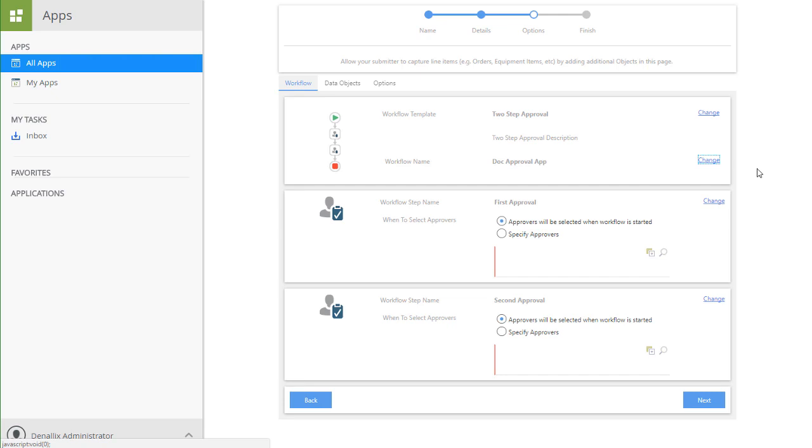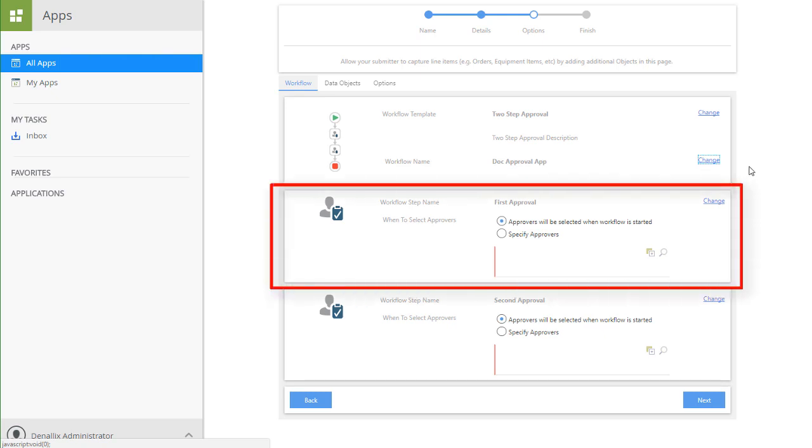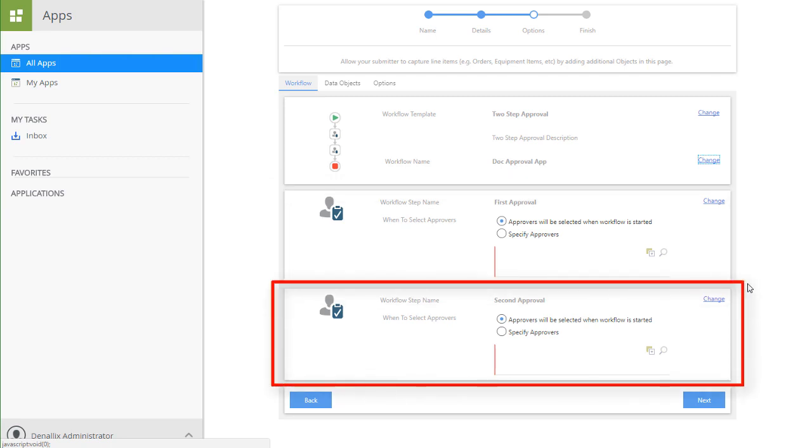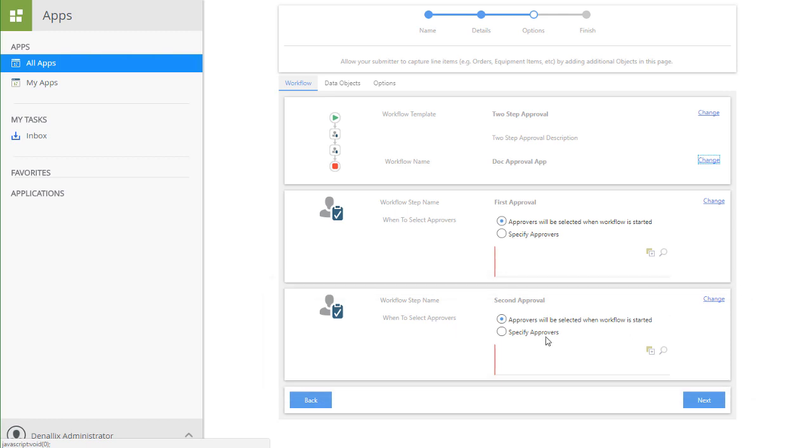Next, let's look at setting up the approvers for the two-step workflow. The first approval step is set to be an approver that is selected by the user filling out the submission form when they're ready to submit the document for review and start the workflow. For the second approval step, I'd like to actually change this and add two designated approvers. You can select the Specify Approvers radio button option to do this.